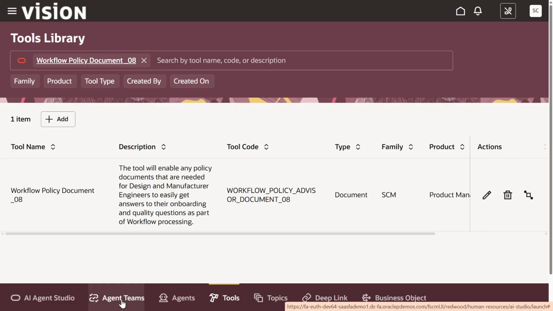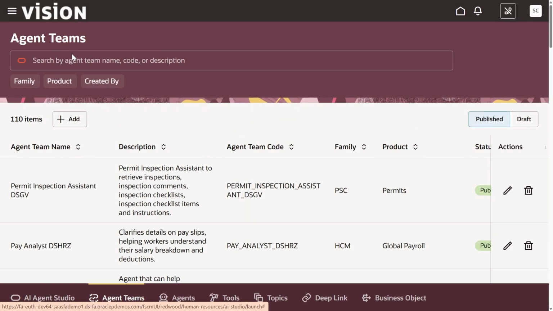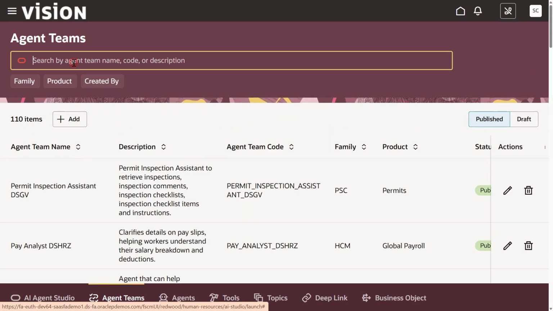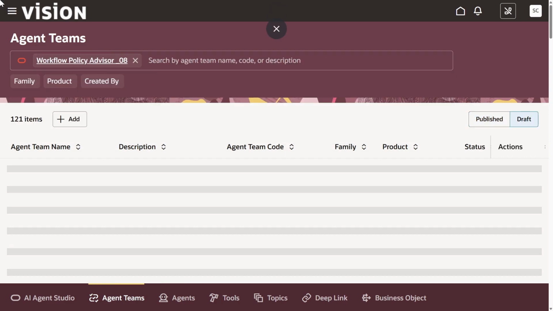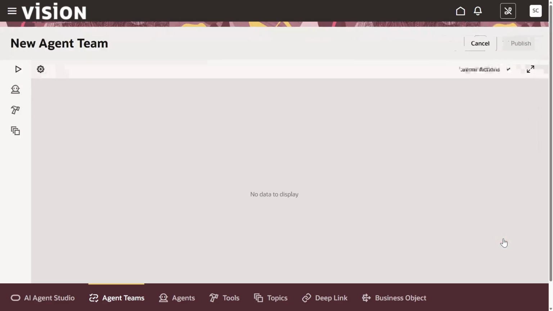Let's go ahead and add the new business object tool to our worker agent. Let's get onto the agent teams. Let's search for the agent team we just created. Let's search for the agent team in the Draft tab. Let's edit the agent team to add our new tool.